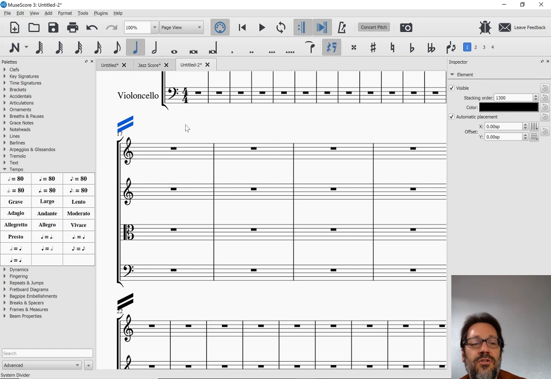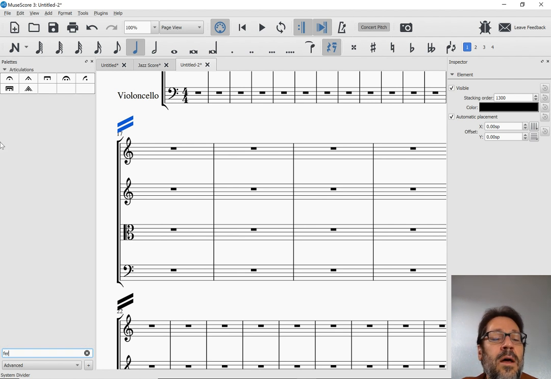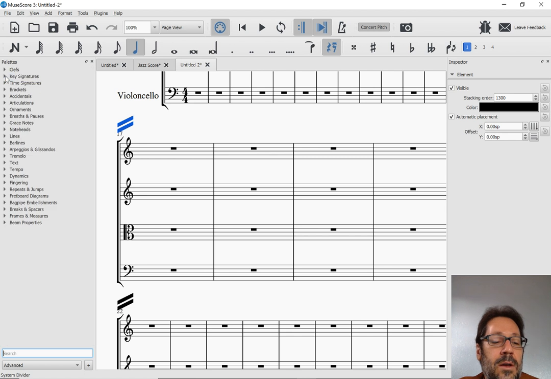The tours that I showed you already are one of them. Another one is the ability to search palettes. Say I want to add a fermata, but I don't remember where the fermata is. I just type fermata, and boom, there's my fermatas. I just typed FER down here into the search box at the bottom of the palette. So that is a usability feature.